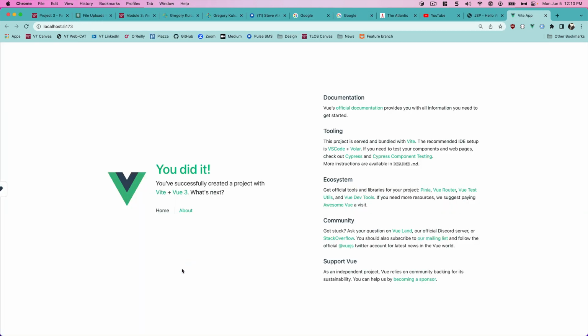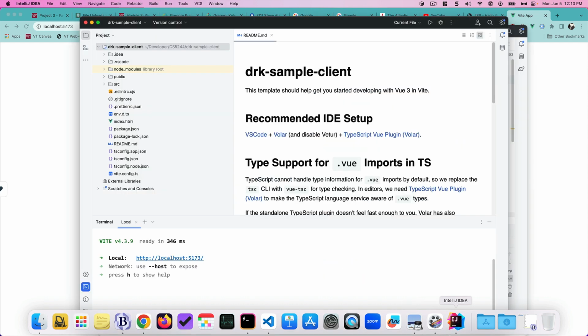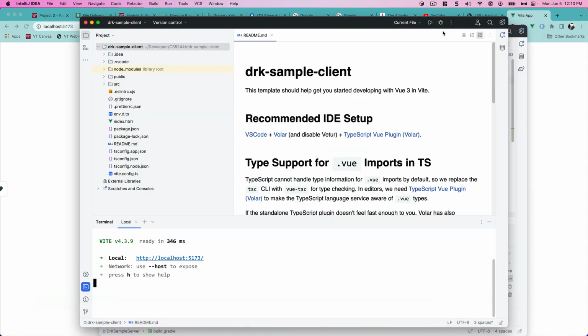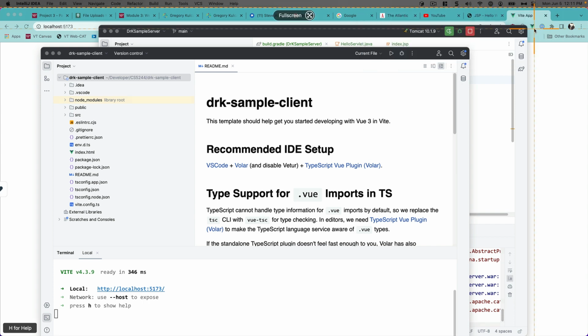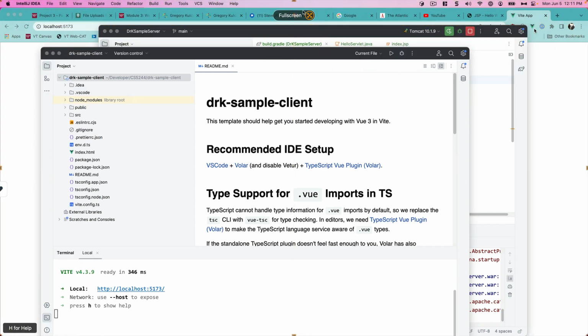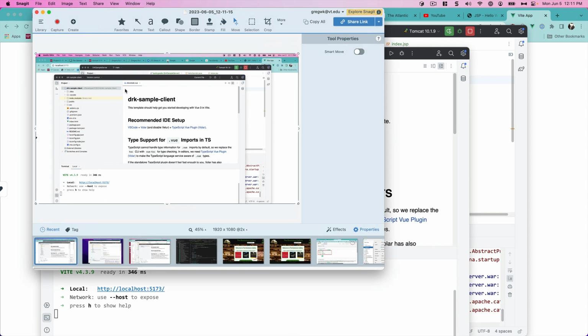So I'm just going to click on that, and it says I've done it, so I'm going to consider that a success. And then I can take a screenshot. I've got my DrK sample server in camel case. I've got my DrK sample client in kebab case. So I've got two windows open with my two portions of the project, and I'm just going to go ahead and take a screenshot of that, and boom, that's it.